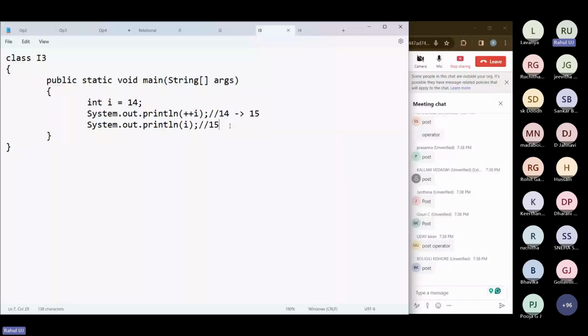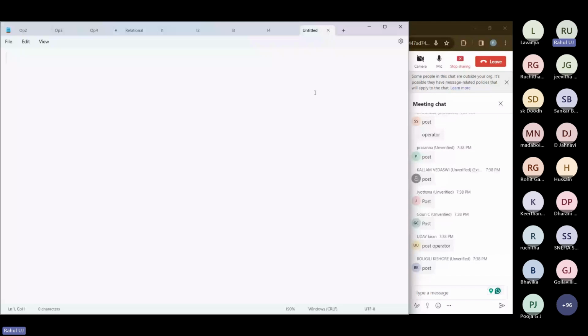Okay, so for these kinds of operators in the initial days, take a sheet of paper, write it in your book, and then you will understand. Okay, you'll get much more clarity rather than seeing the programs. Okay, write them once and trace it.